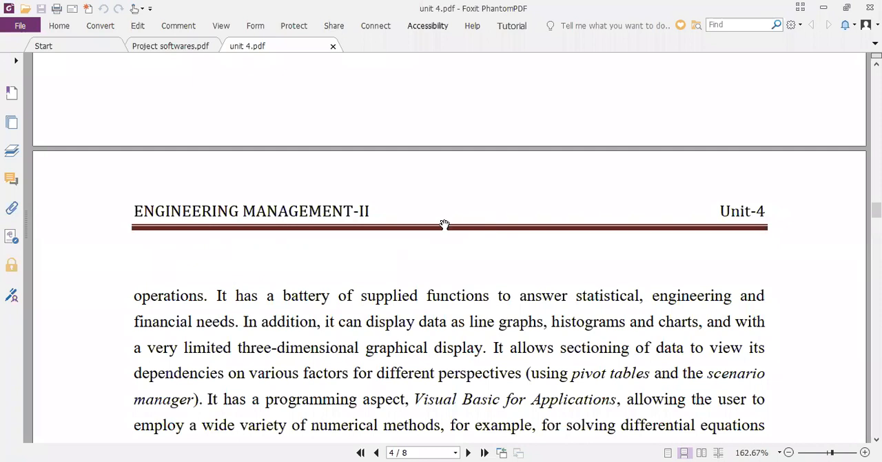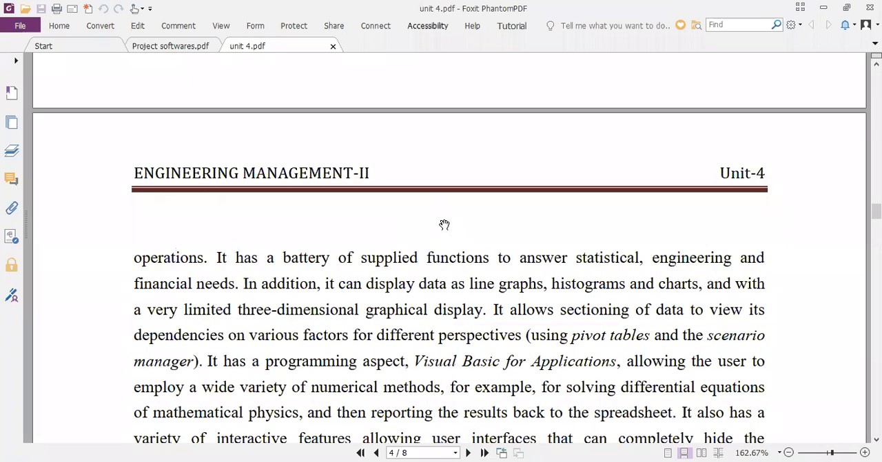What functions are we using in Excel? Statistical and engineering functions are there. Some financial functions are also there. So what are the financial functions?